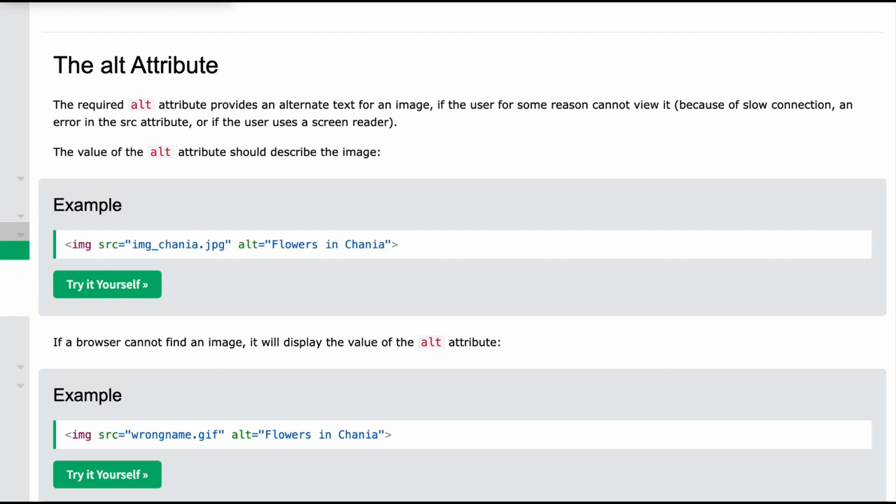Many times you will see this, so keep the alt attribute in mind. What is the alt attribute? The required alt attribute provides an alternate text for an image. It is used if the user for some reason cannot view the image, because of a slow connection, an error, or because the user is using a screen reader. Sometimes the image is not loading properly, or the internet connection has disconnected.